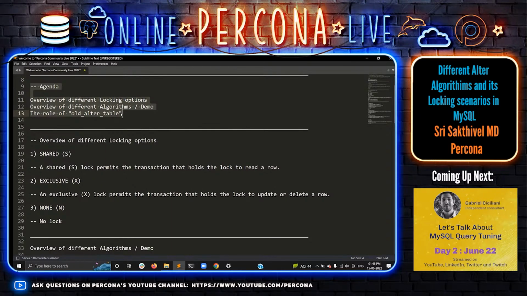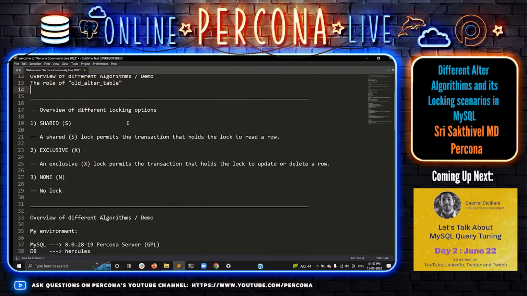Okay, which is a MySQL parameter, and we will see how the alter is working with old_alter_table enabled and old_alter_table disabled. Okay, fine. So the first one is the overview of different locking options.